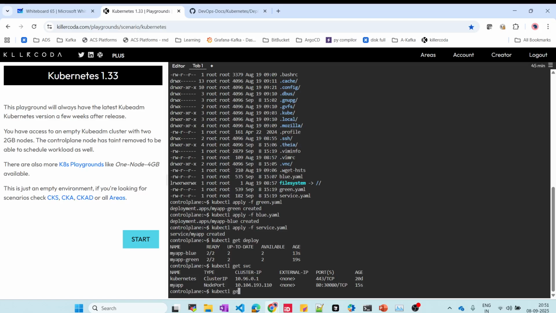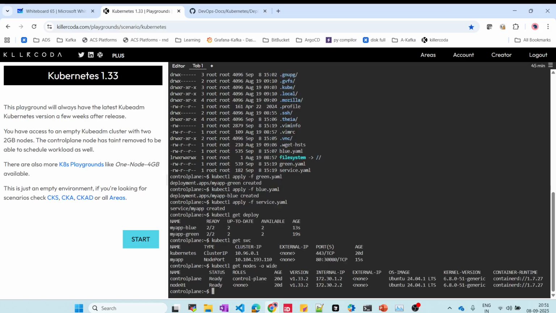kubectl get nodes -o wide. Okay, so we have this internal IP. So we can use this node's internal IP to do the curl. Now let's do the curl 10 times.